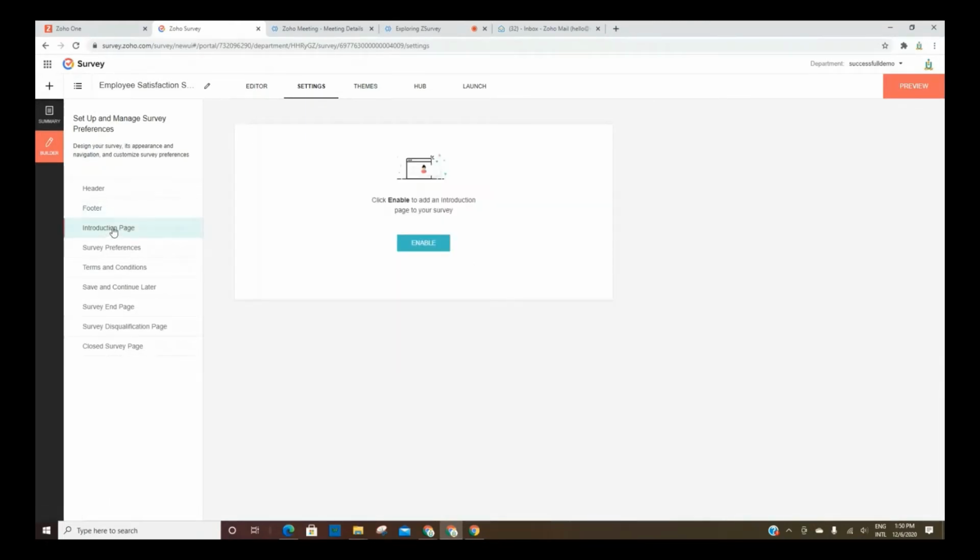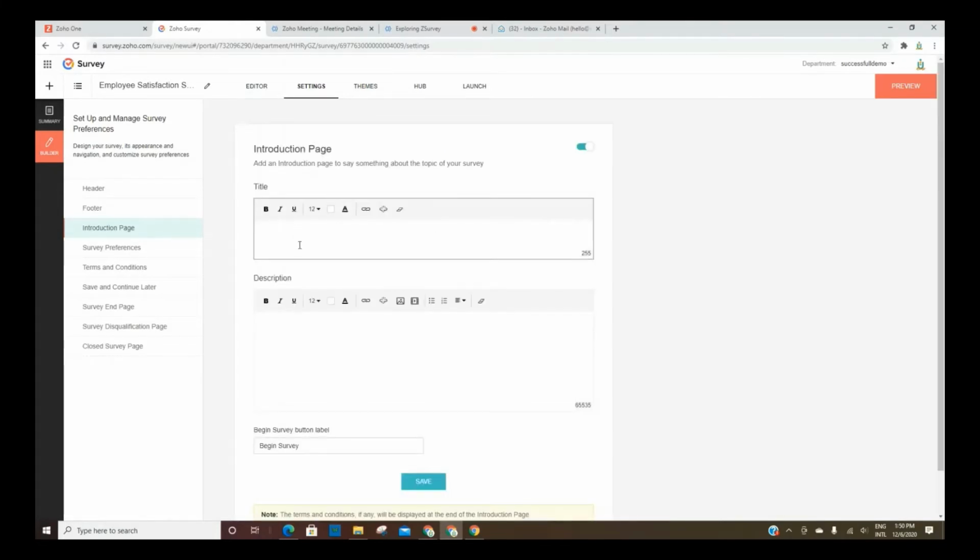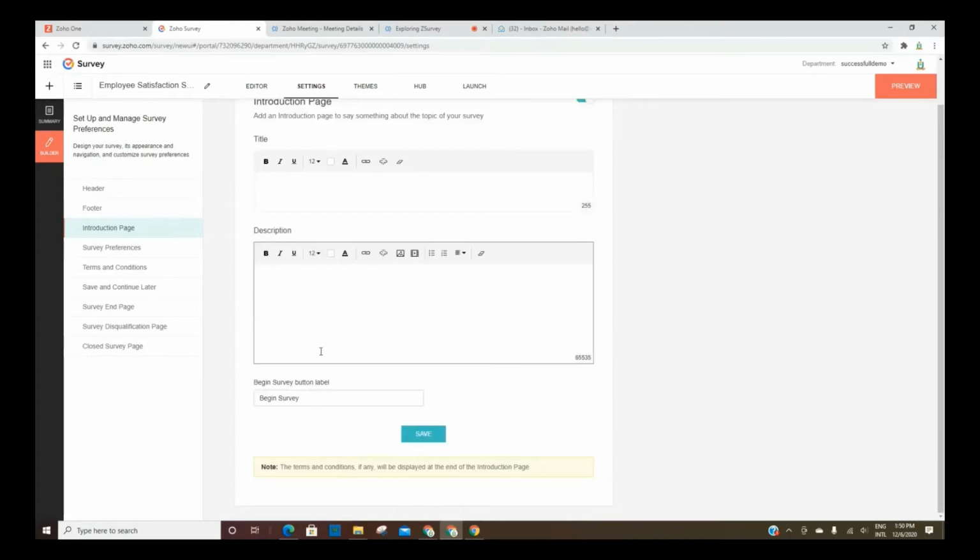Then you've got your introduction page. If you enable this, it will allow you to have a title and a description for the survey. And then for the button that will allow them to start taking the survey, you would put the name of the button here. The default is Begin Survey.